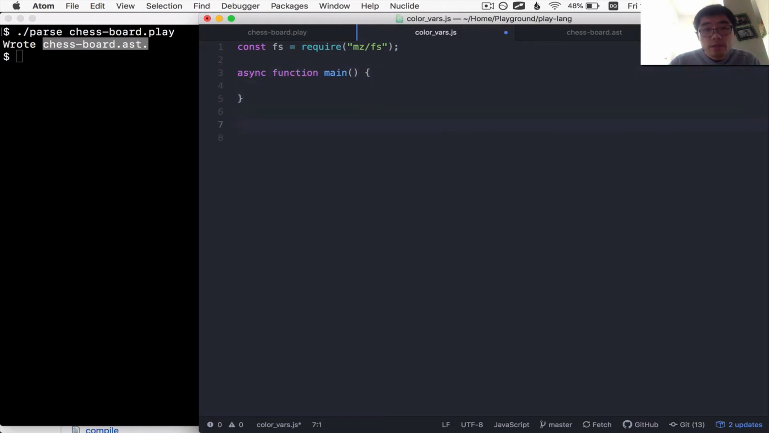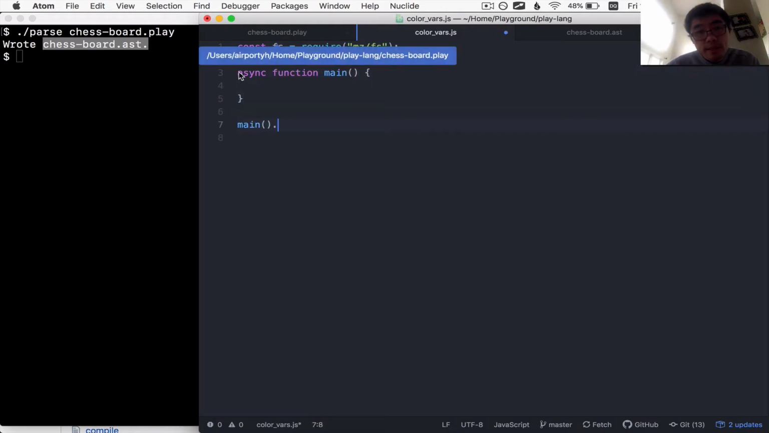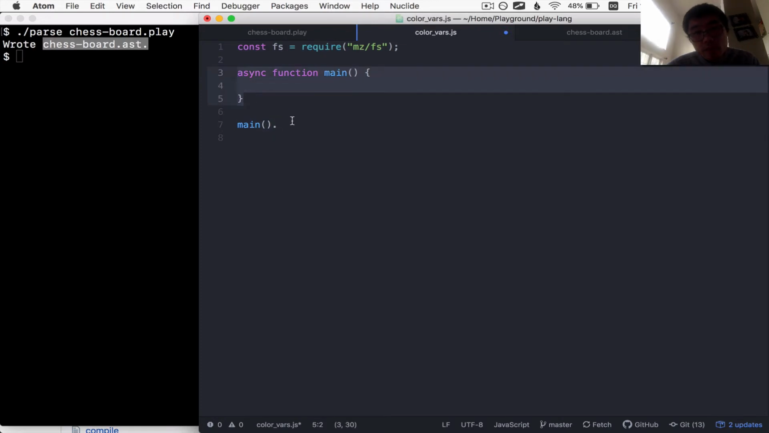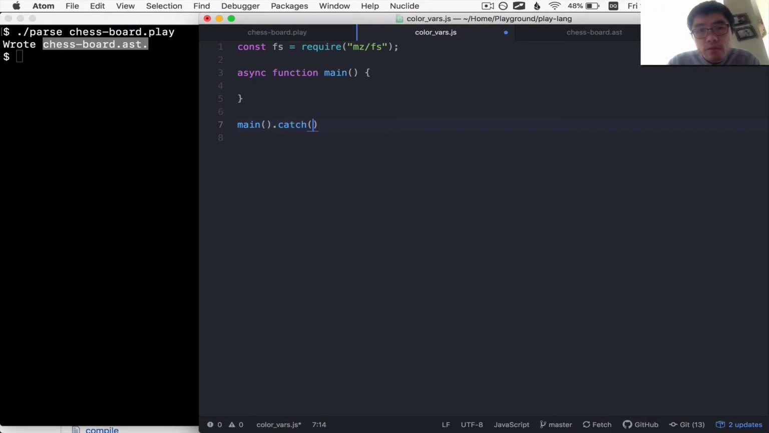Okay, and this is usually how I do it. I have an async function. I typically use async await for any kind of asynchronous I/O. I'm gonna write a main async function, and then if something goes wrong, I'll put the error into console.log so we can see it.